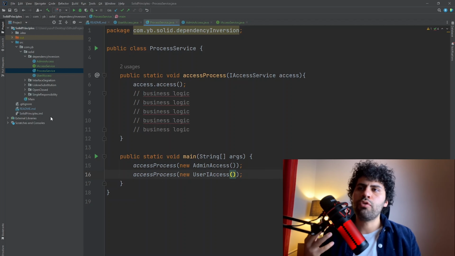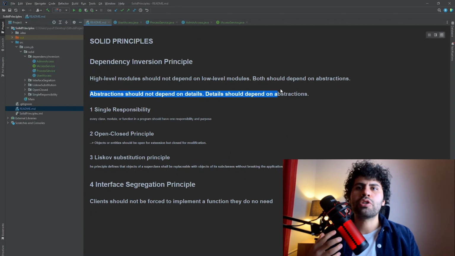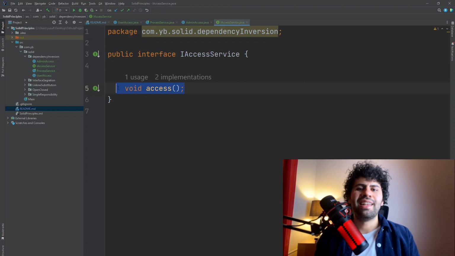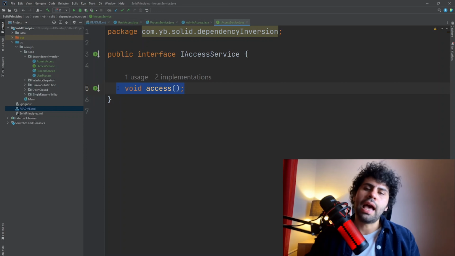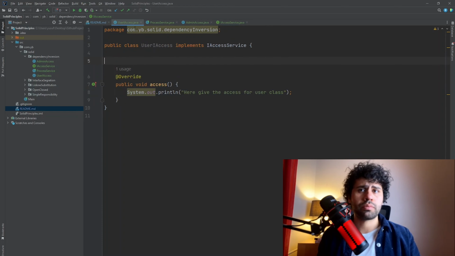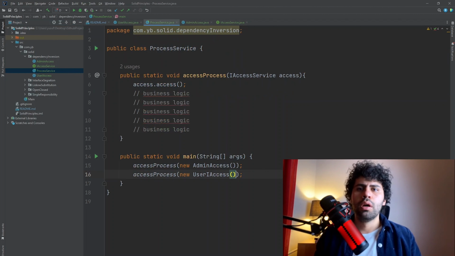And now let's come to the second one: abstraction should not depend on details; details should depend on abstraction. Here the abstraction has no idea what happens in the access, and there is no detail, so we apply the second rule, and everything is clear. Everything is more maintainable and more readable. That's dependency inversion.